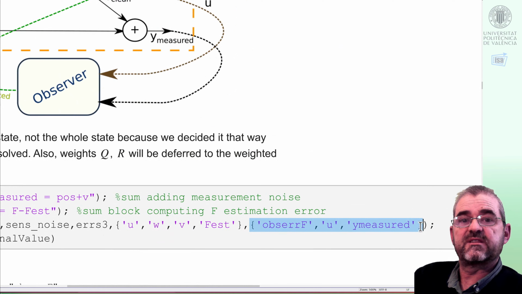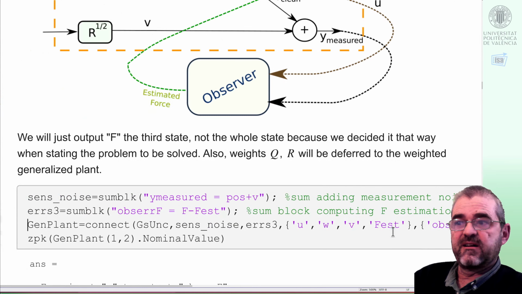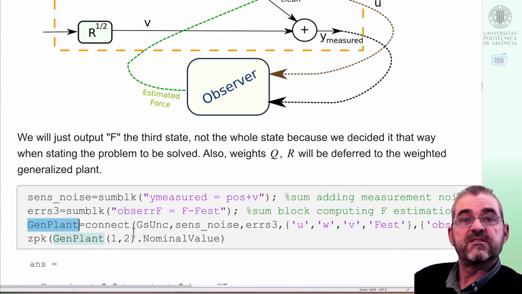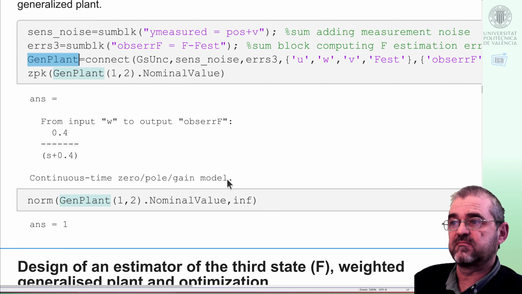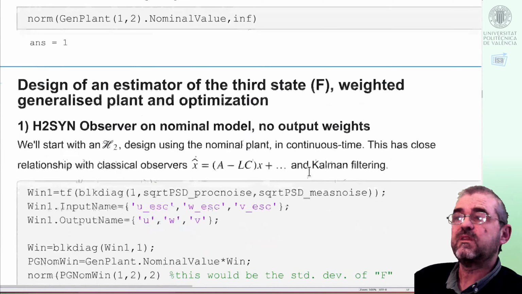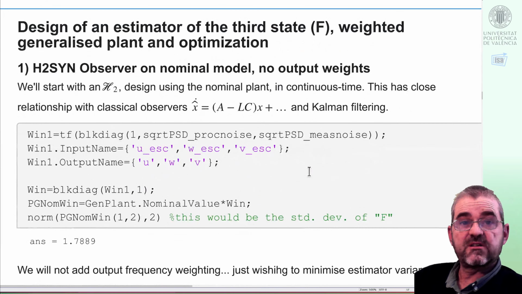And this is what we are telling the optimizer here. So we crafted the above block diagram as a robust control object called gen_plant, generalized plant. And you can check whatever combinations of inputs and outputs to check that they fit what you expect. So we'll now discuss weighted generalized plants and optimal controllers.